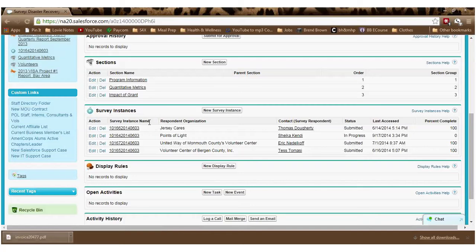And in Survey Builder, since we're connecting it to an organization and to a person, once they submit and complete their data, all of that is connected back to that respondent organization and to the contact person. So before you create a survey instance, you need to make sure that the organization and the contact are already saved inside Salesforce.